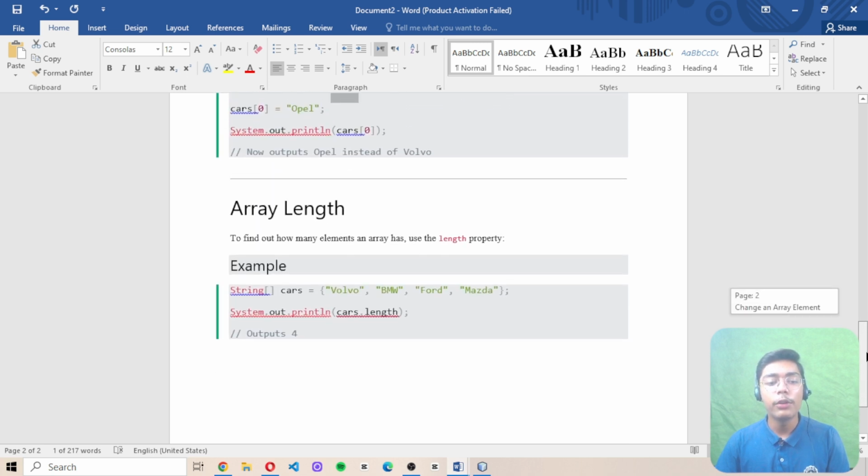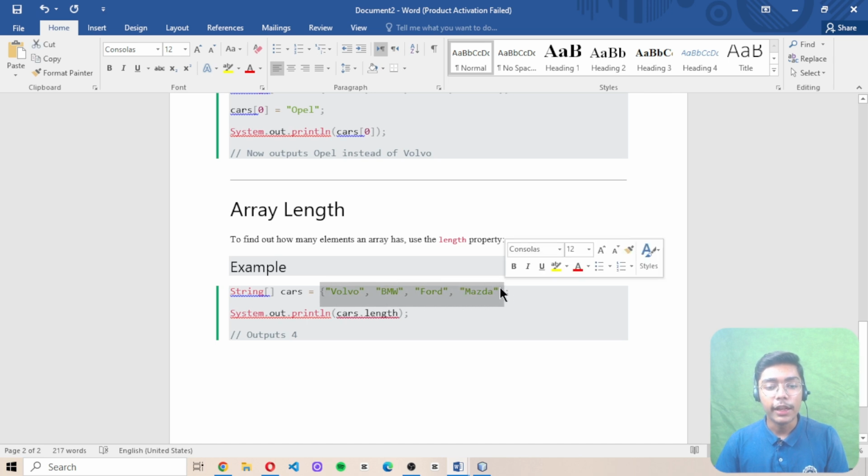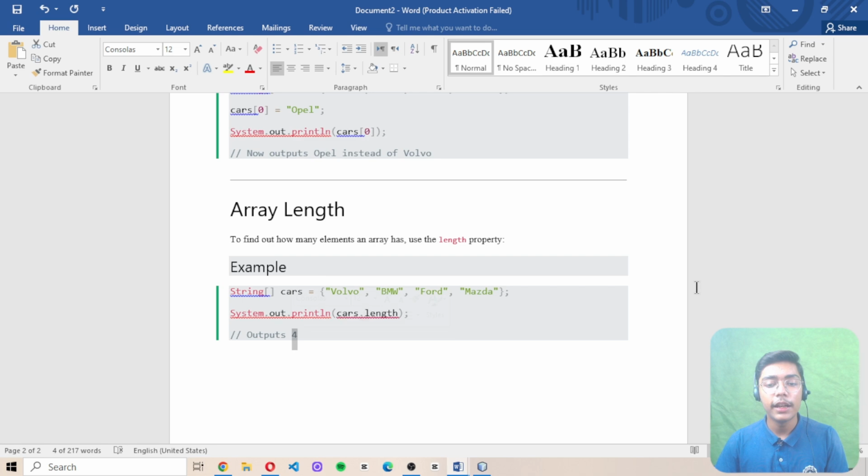So if we move down, and you want to understand how you can check the length of an array, to find out how many elements an array has, use the length property. If I am creating an array of strings and I want to check how many values I have written in it, for that you can use cars.length, meaning you give the name of your variable. I have created a cars variable, that's the reason I have written cars, and then you need to use this .length here. After using .length, when you print it, you will get the number of elements in your array. Like if I'm using 4, in this case you will get the output 4 printed.